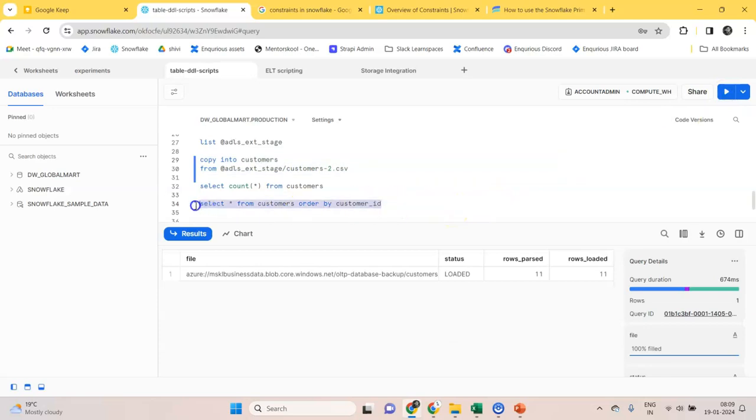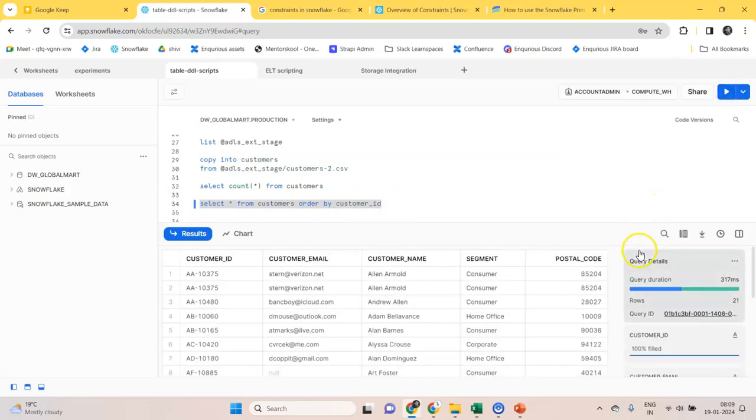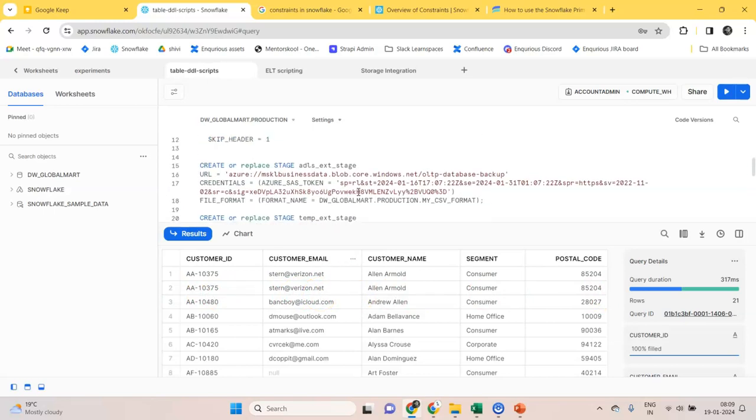Now I check the records again. Oops, here's a problem. It did not stop the duplicate from entering this table. That's counterintuitive to my understanding of relational databases, right?